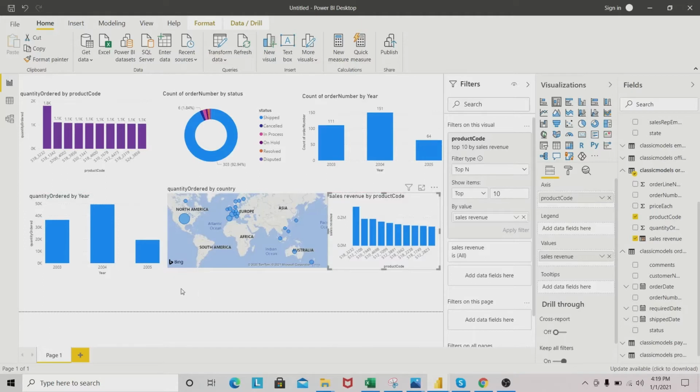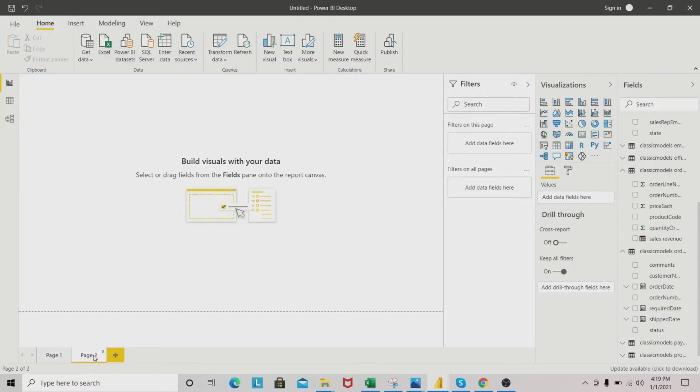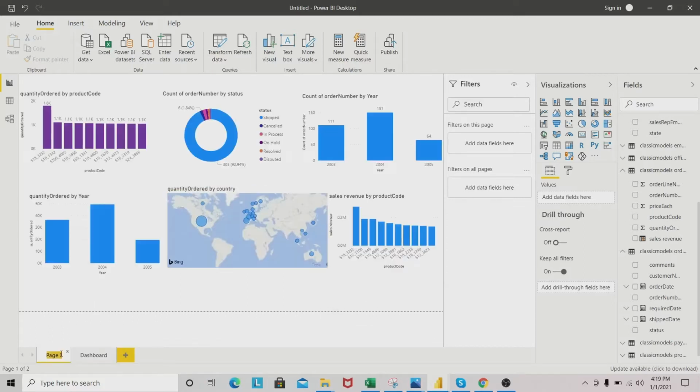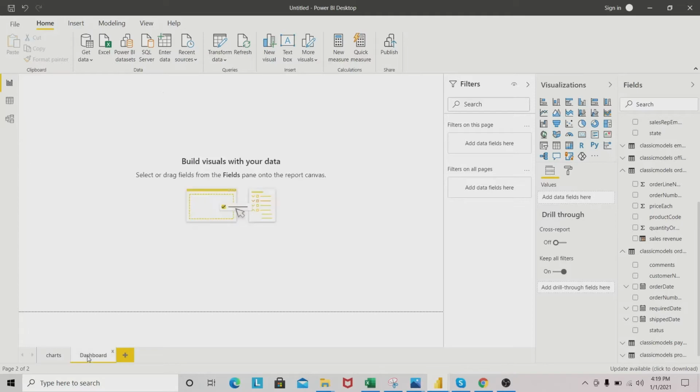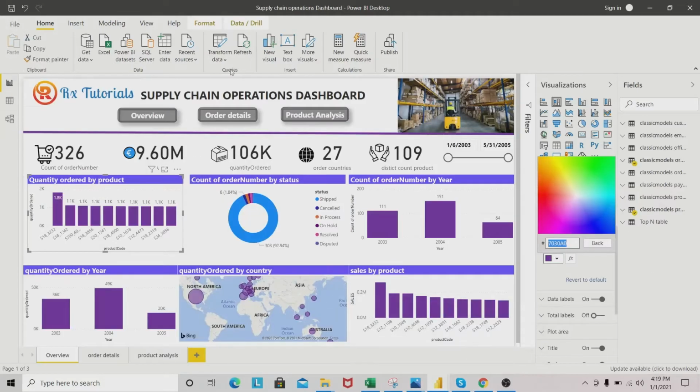For our first dashboard, we have all our charts. We can rename this. This will be our dashboard, and this is going to be our charts. So in our dashboard, we are going to first of all create our header. But as you can see, we have our page background.